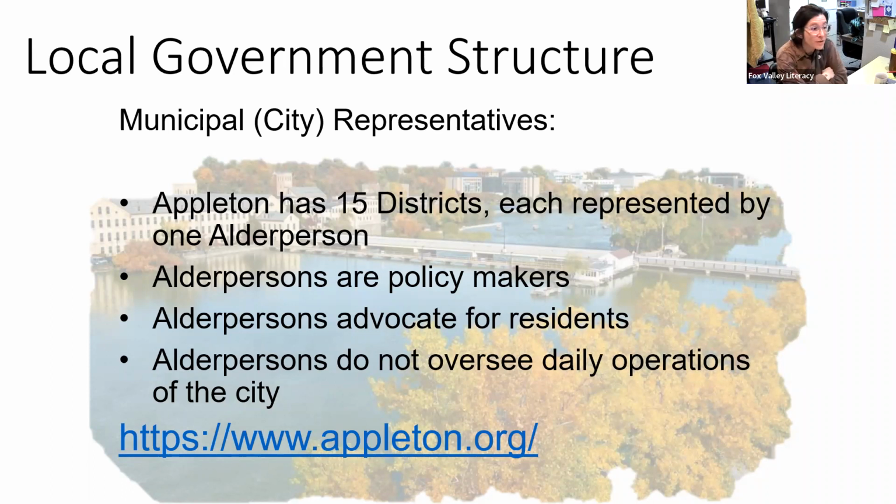So alderpersons are policymakers, they are advocates for residents, and they do not oversee the daily operations of the city. So the mayor is the one who oversees the daily operations, and alderpersons often act as kind of an interface. You know, do the residents feel like the city's doing a good job?